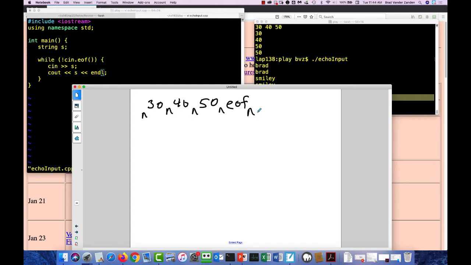Cin fails. What happens when cin fails? It doesn't overwrite. Whatever was there before is still there. So whatever was the last piece of input in the file is what ends up in S, and we print it a second time. So that's what we mean by EOF is reactive, because it only returns true after you attempt to read past the end of file. It's not proactive. It doesn't peek ahead.